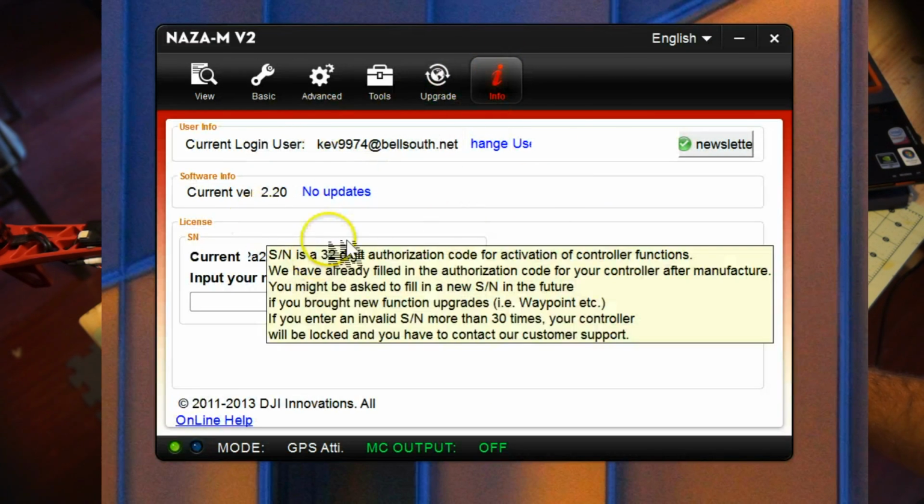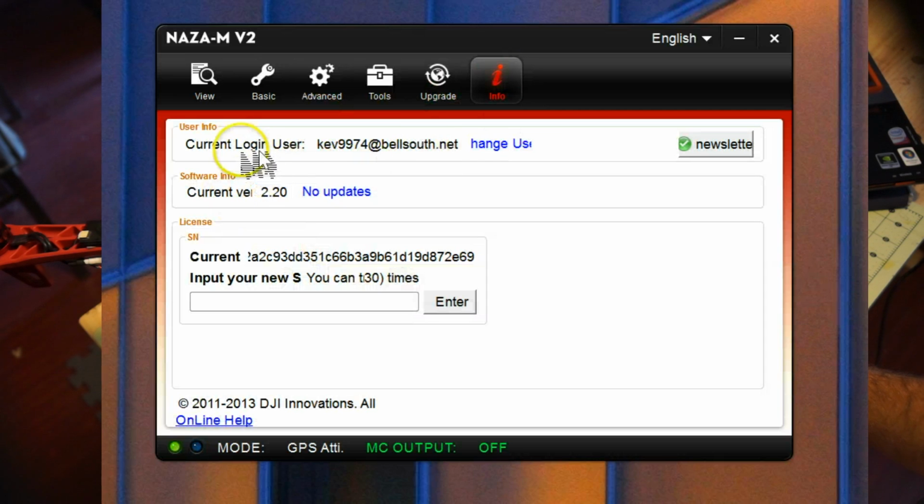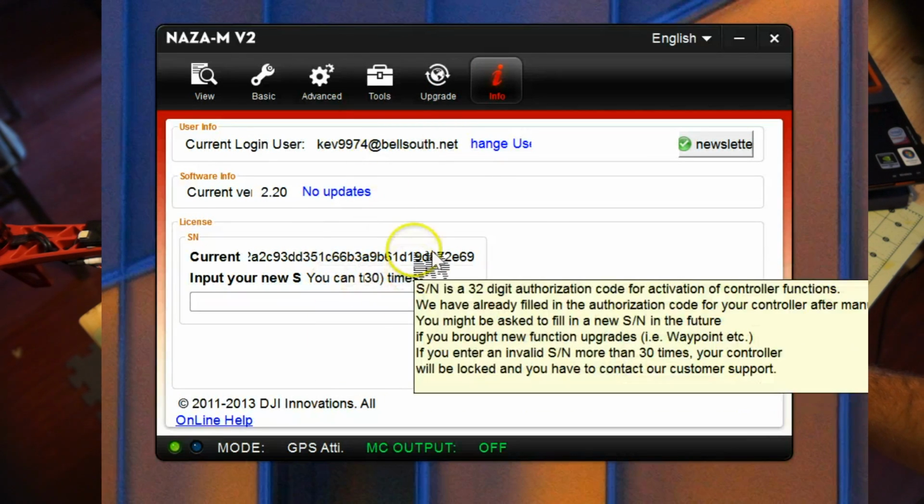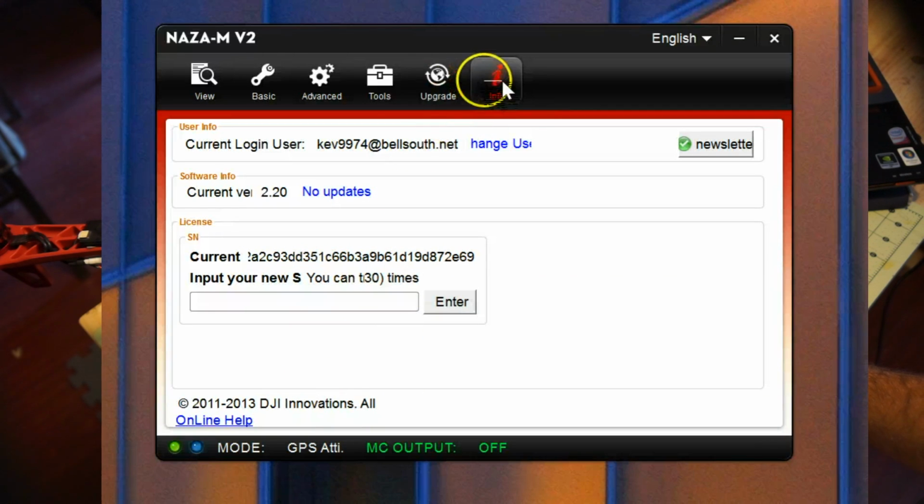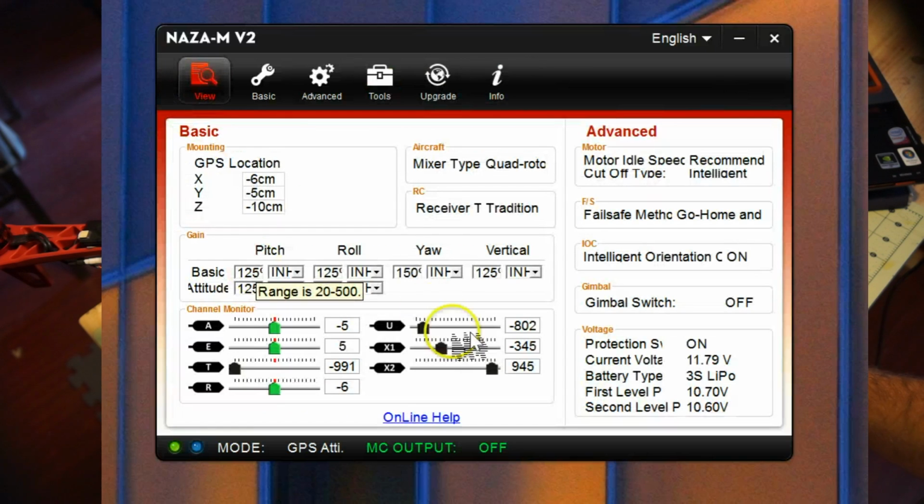The final tab is going to be your user information, so you can log in and help keep track of your serial numbers and that sort of thing. And of course sign up for the DJI newsletter so you can find out when new firmware is coming out.